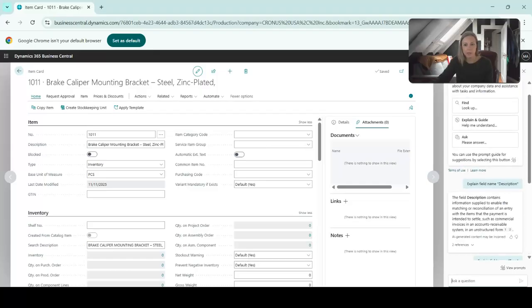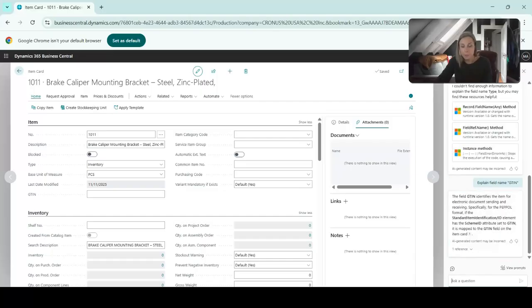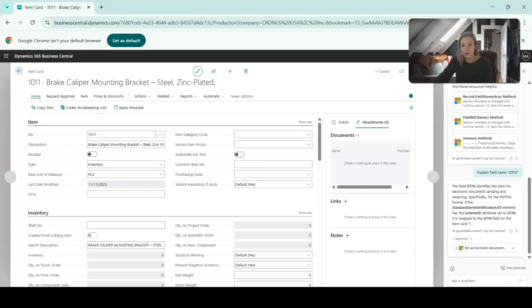So up here you can see I had asked it earlier about a description, so it gave me a little bit of a descriptor. Here I've got this field. It identifies the item for electronic document sending and receiving. I can read through it. I can look at the references. I can drill into those references to find more information. This was enough for me, and through this, I can see that I actually don't need that information, and maybe I could personalize it off.